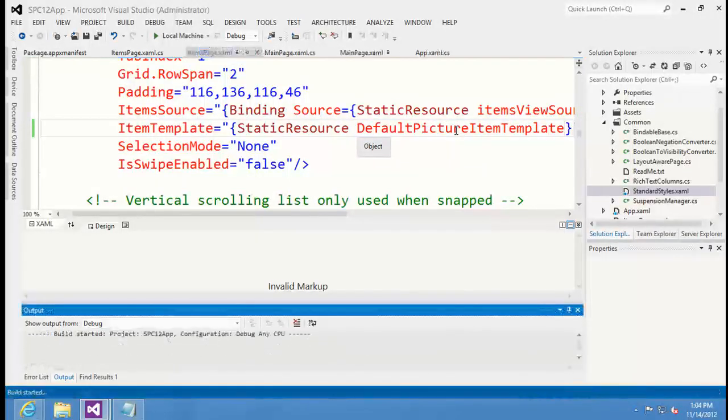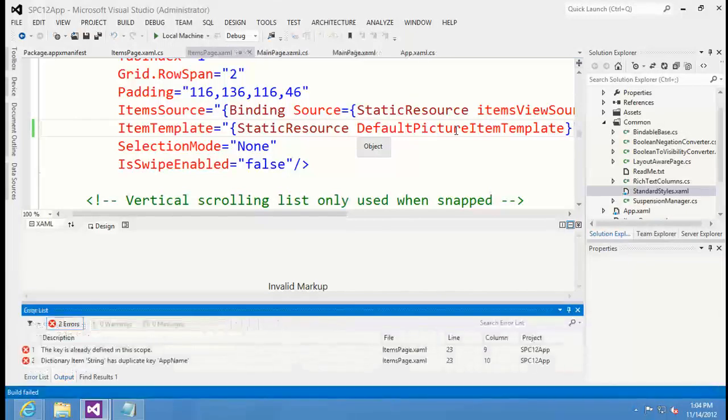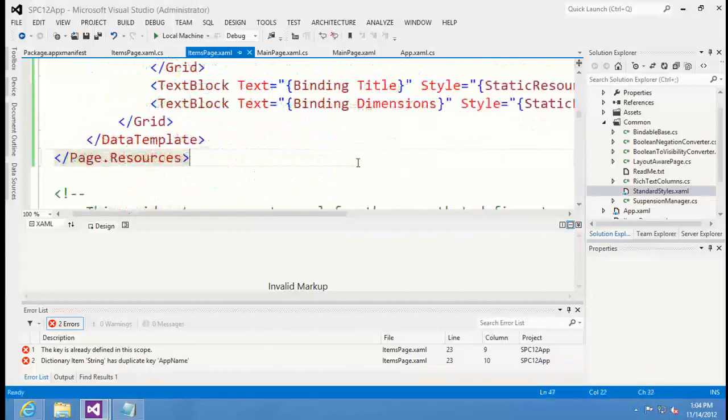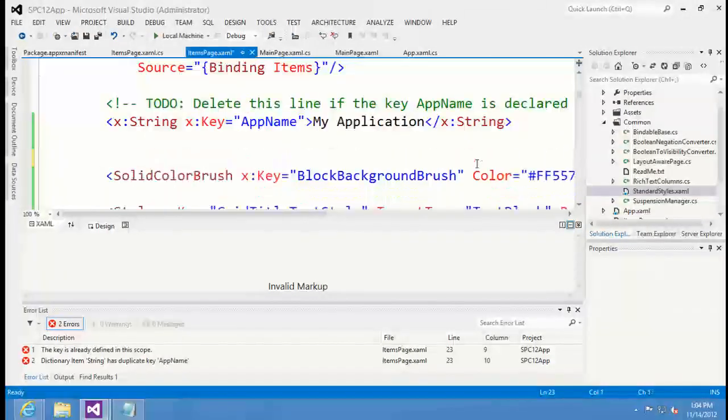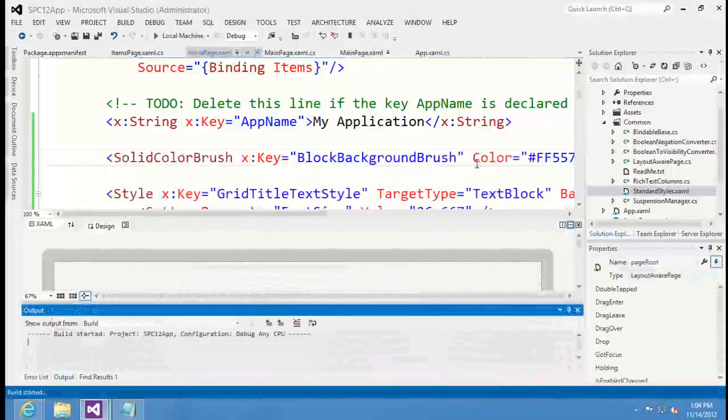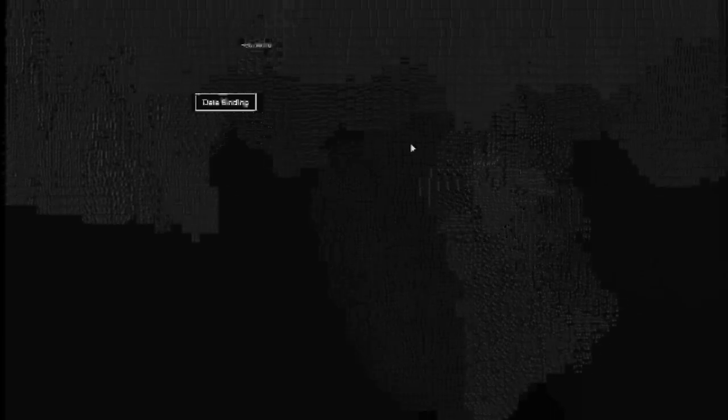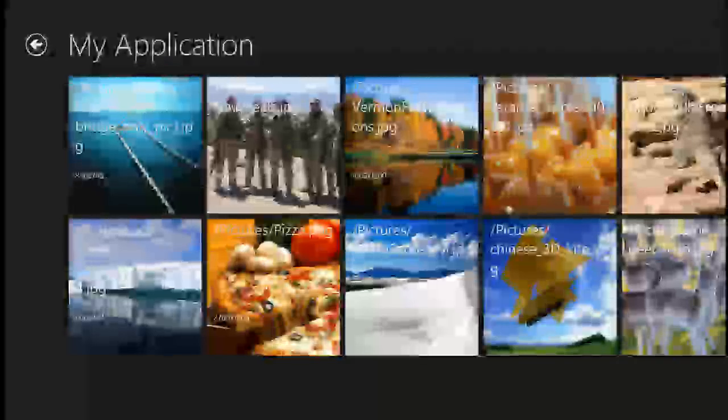Now we're going to run it again. And I may have accidentally cut base too much. Let's go see. Yep, I did. I accidentally added two app name resources, so we can fix that easily enough. We get the splash screen running much faster now. And give it a second. What do you think?